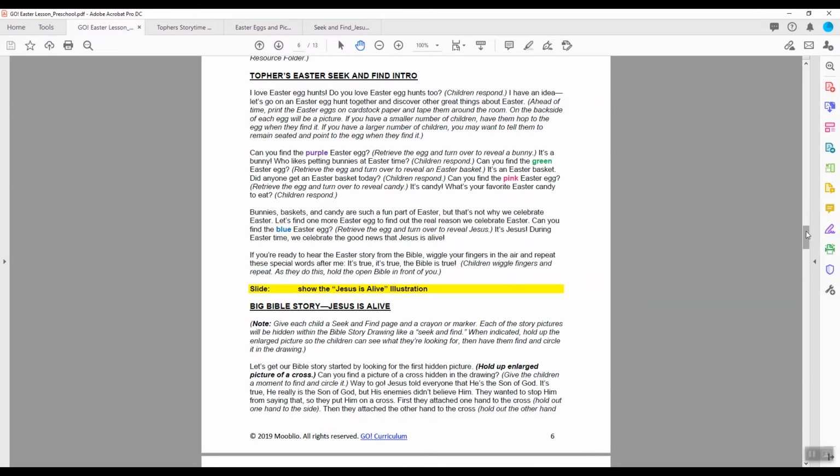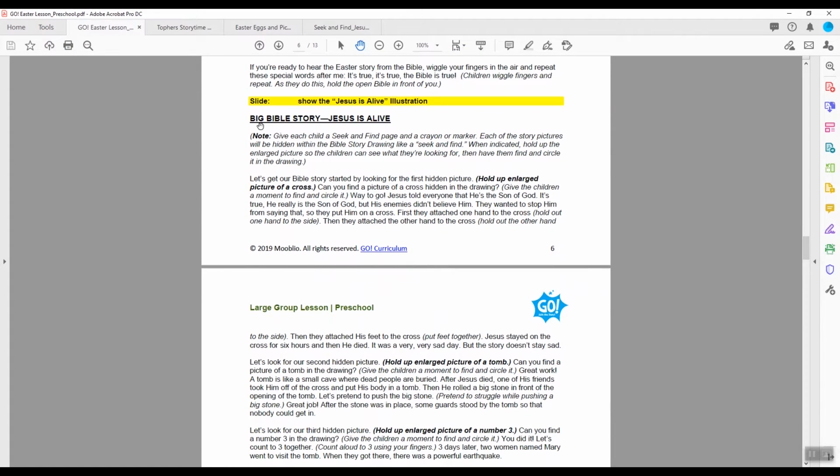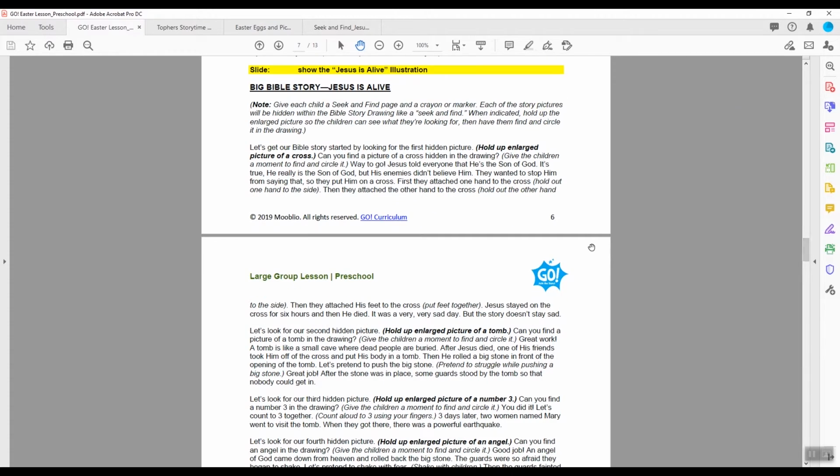At that point, we're ready for the Bible storytelling time. For this Easter lesson, Topher the Gopher has gotten a hold of the Bible story pictures, and he has hidden them somewhere inside of our Bible story drawing. So now the preschoolers have to search through the drawing like a seek and find. So you'll want to print out one copy of the seek and find for each of the kids. And as they find each of the hidden pictures one at a time, the pictures help tell the Bible story.